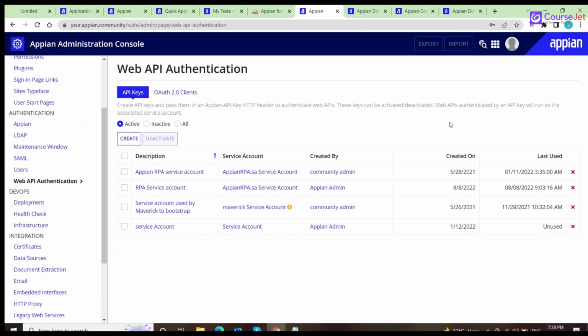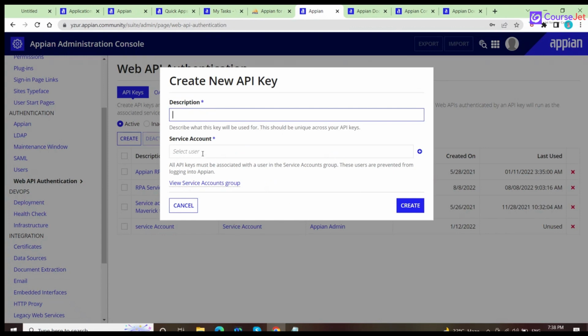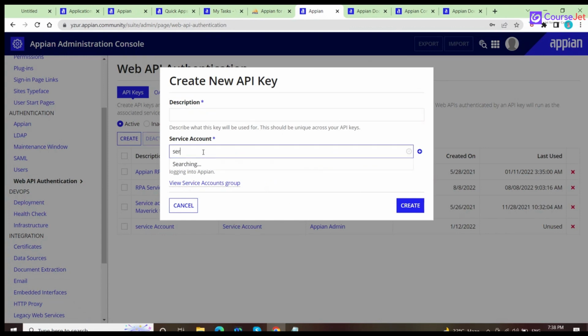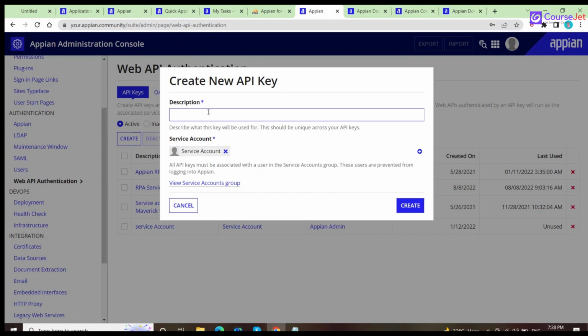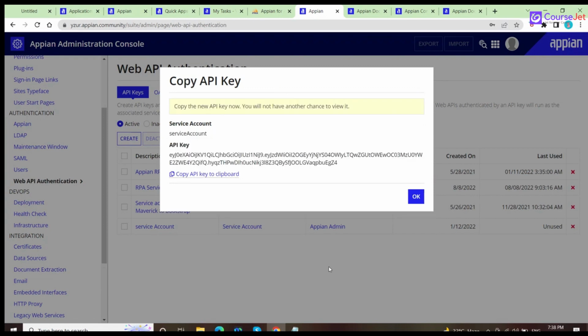One thing is the normal user which we have created in the previous tab. The user should be a basic user, and when I click on create here, I select that user. I select one basic user, I give a description, and I click on create. What happens? Let me see. One key will be generated. This is called the API key. This key you will use for authentication.